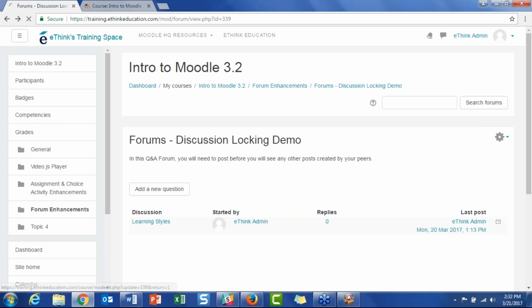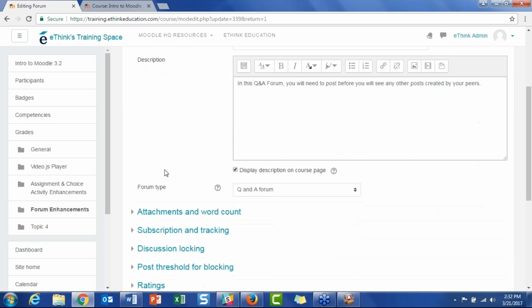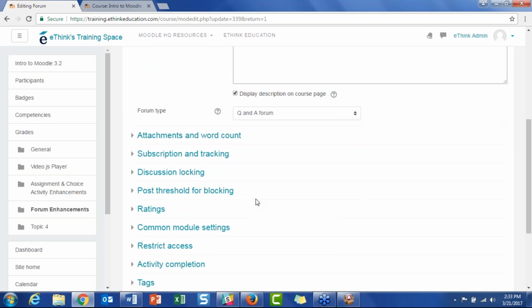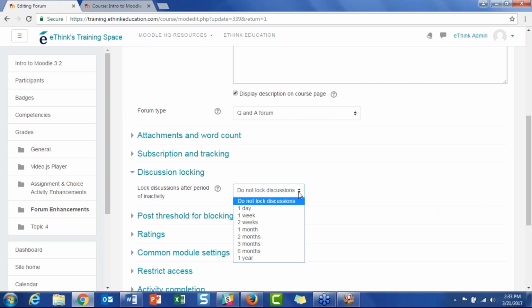We'll go into our edit settings option within this particular forum and scroll down. You can see the discussion locking section there. You can set the forum to automatically lock after a certain period of inactivity, which you can see from the drop-down menu here. Your options are from 1 day up to 1 year. Locking a discussion will mean that students can no longer reply to it.